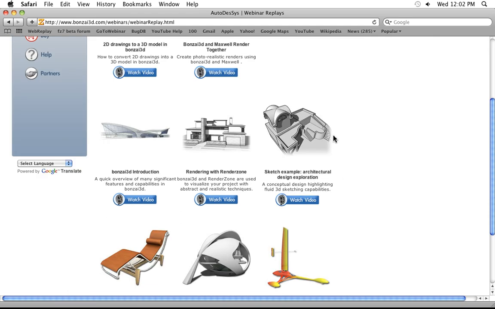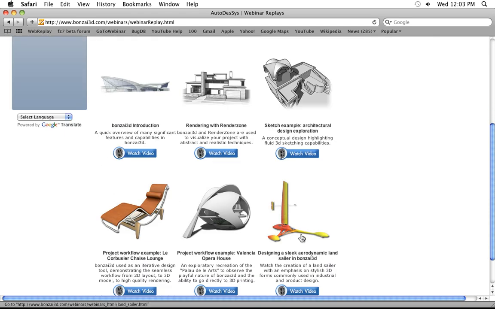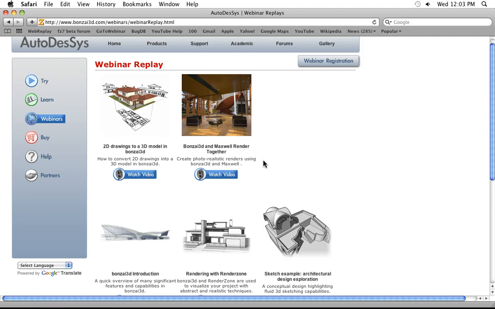This is covering just one part of bonsai. If you look at some of these other ones like Land Sailor here, you can see that covers more of the NURB stuff, more of the organic modeling. Some of these cover more of the rendering aspects of bonzai3d. Here we have one for 2D drawings to 3D models, so on and so forth.